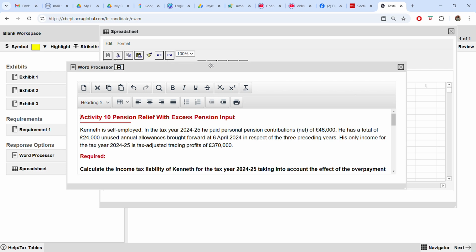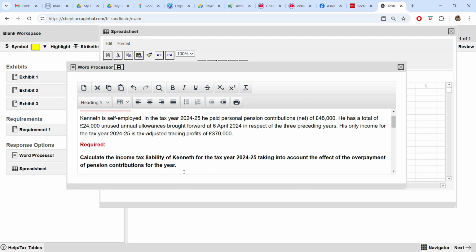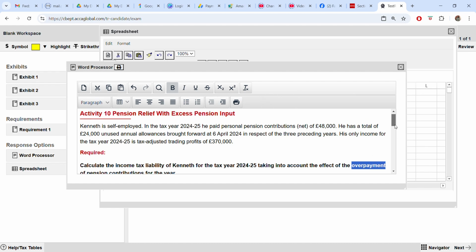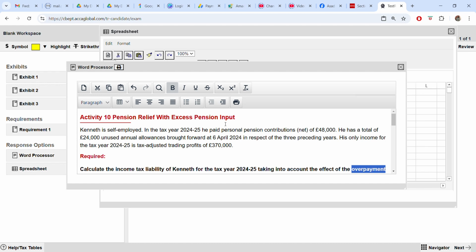Activity 10. So now you need to calculate the income tax liability of Kenneth for the tax year 24-25, taking into account the effect of overpayment of pension contribution. So this is the important word. Now, Kenneth is a self-employed, paid personal contribution net of 48,000. Total is 24,000. Unused annual allowance brought forward. His only income in the tax year is adjusted trading profit of 370.